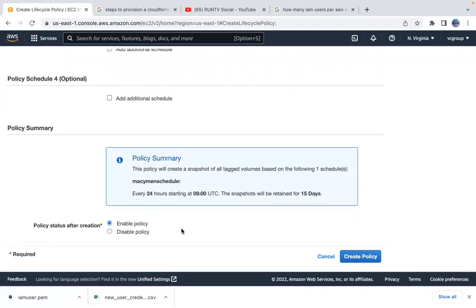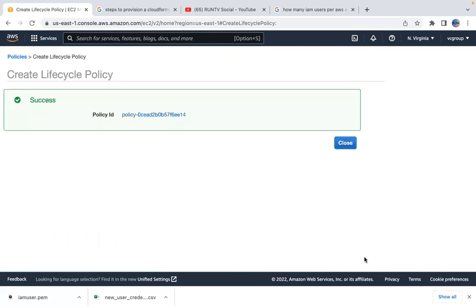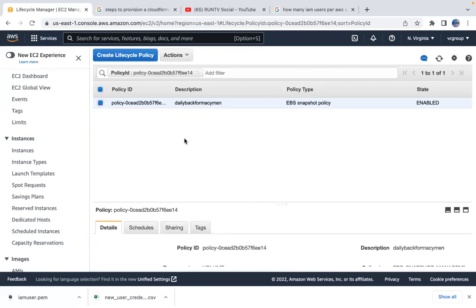So enable policy, create a policy. Okay, so the policy has been created. Okay, so the policy is enabled, right? It will create snapshots for those EBS volumes every day, 9 a.m. UTC. That means 5 a.m. ETC. Any questions regarding this data lifecycle manager?